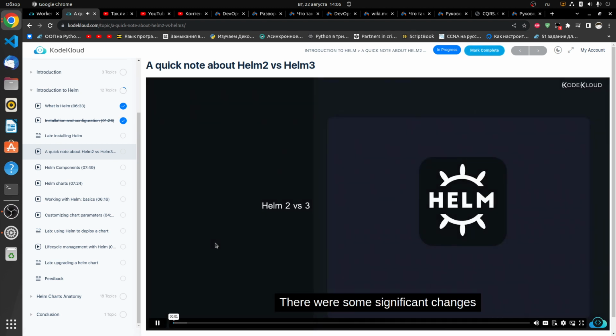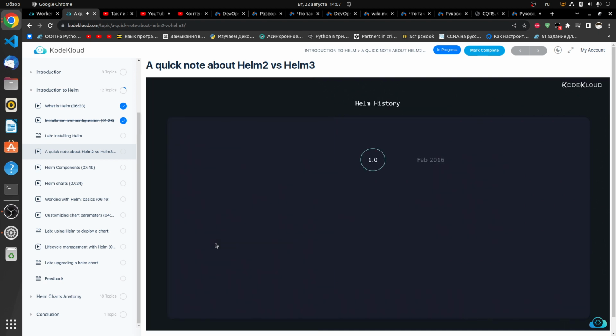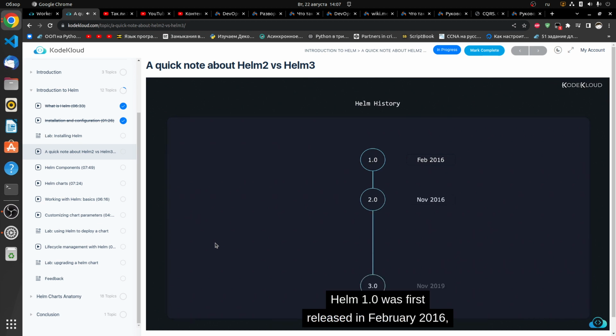There were some significant changes when Helm 3 was released compared to Helm 2, and when you browse through charts and blogs online, you may come across either of these versions. So it is important to understand the differences between them. Now let's look at a brief history of Helm. Helm 1.0 was first released in February 2016, Helm 2.0 in November 2016, and Helm 3.0 in November 2019.